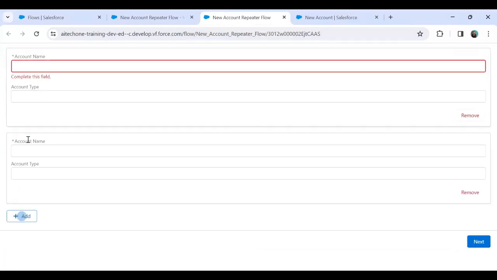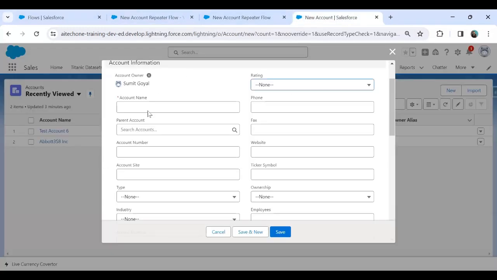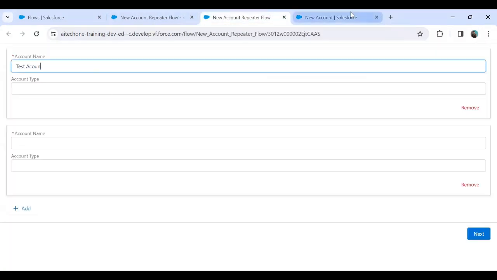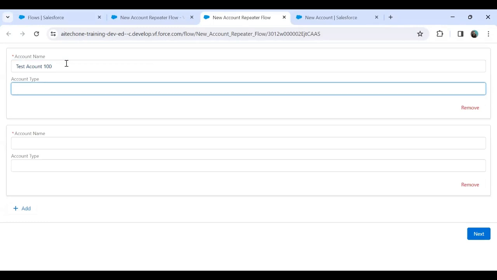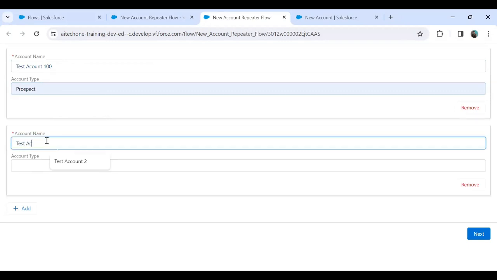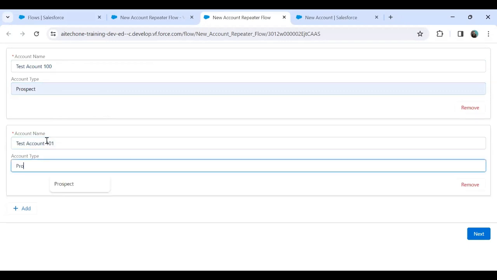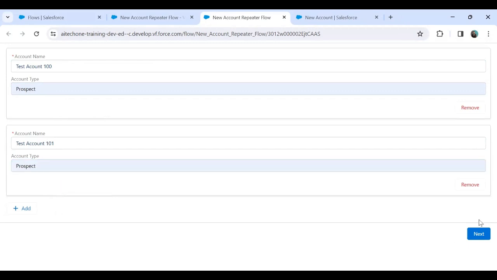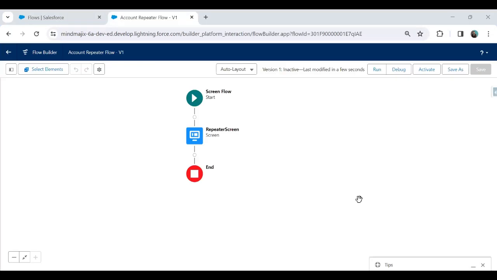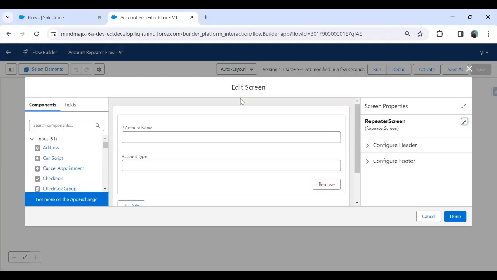So the requirement is like this. For example, if I just write here test account, okay, what account do we have? Test account 6. So let's say I just want to add here test account 100 with account type as prospect, and test account 101, and this also prospect. So the requirement is once I click on next, it should commit the record, it should save the record.